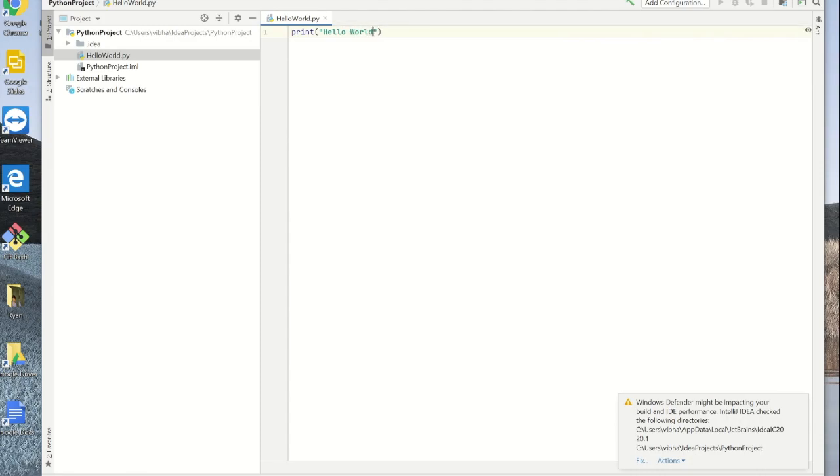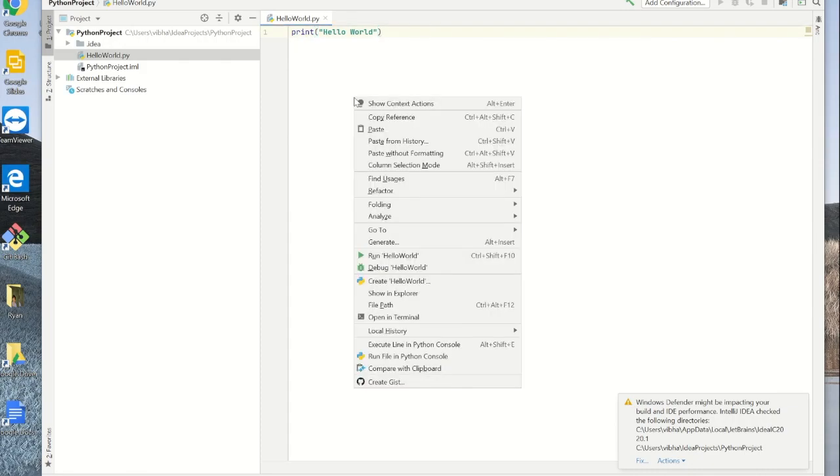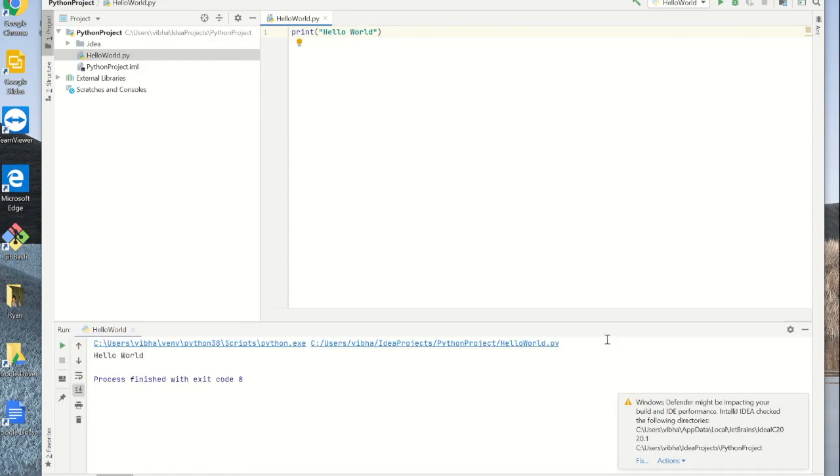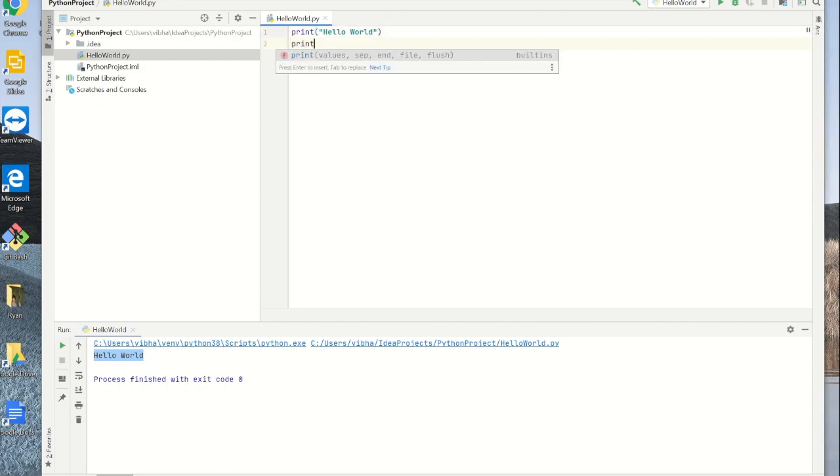Hello world, and go to the run command, and you can see here you are able to print hello world here. Now you can write as many programs as you like.